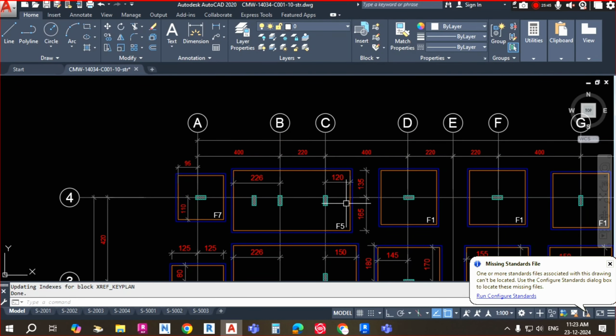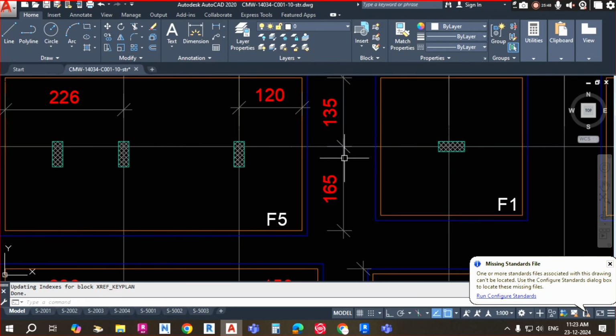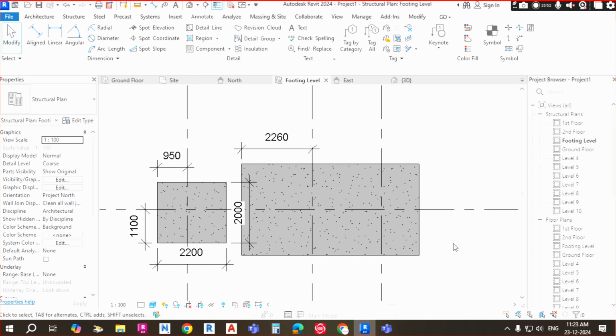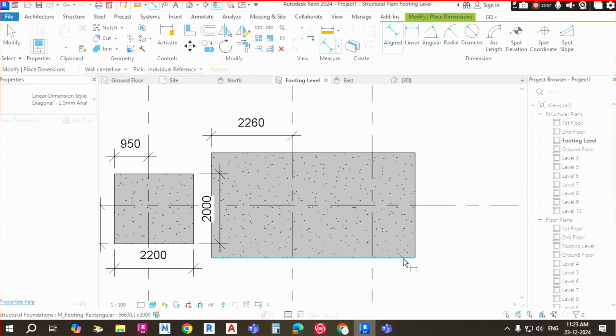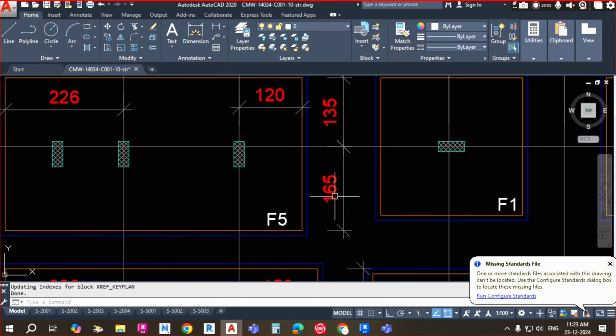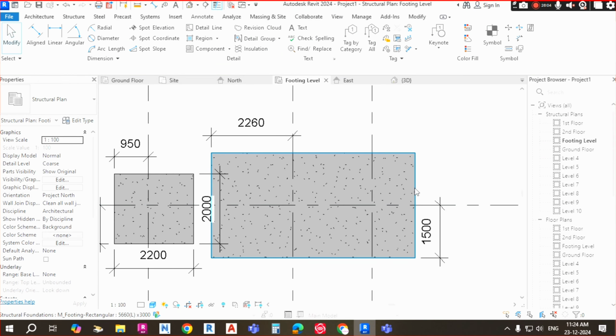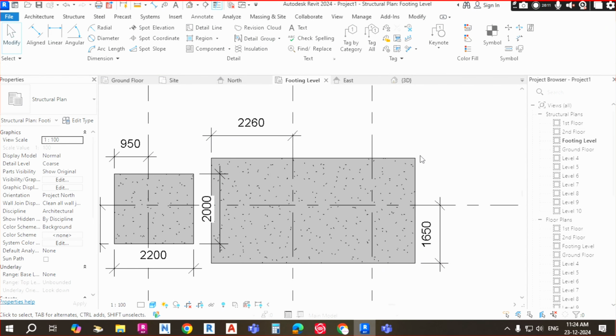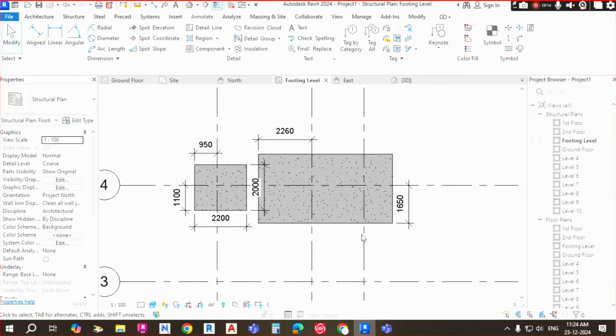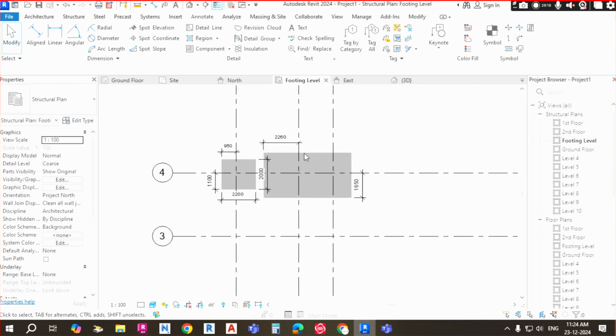Now horizontal. One is vertical, one is horizontal. And from here, this horizontal grid, what is the distance? 165. So you have to go again, annotate, select the foundation edge, select the grid line. So 165 means 1650. So select the foundation and place the value here, 1650, and go with the enter button. Now you can see it is coming here. So this is one foundation, this is one foundation. Like that you have to work it out.